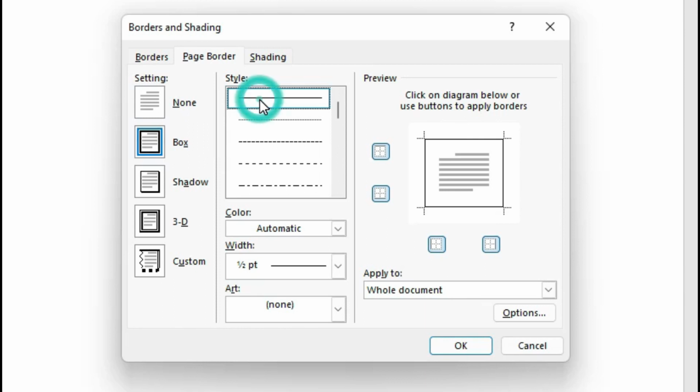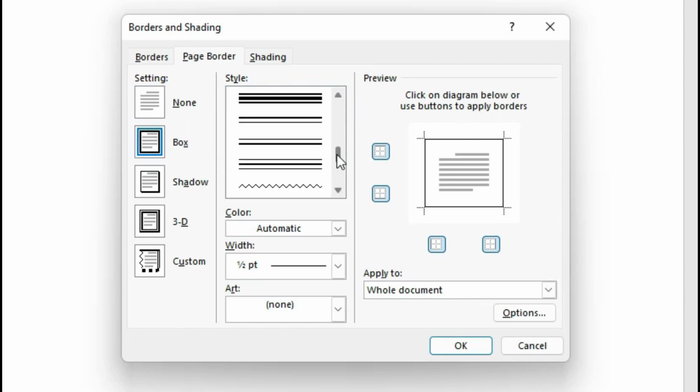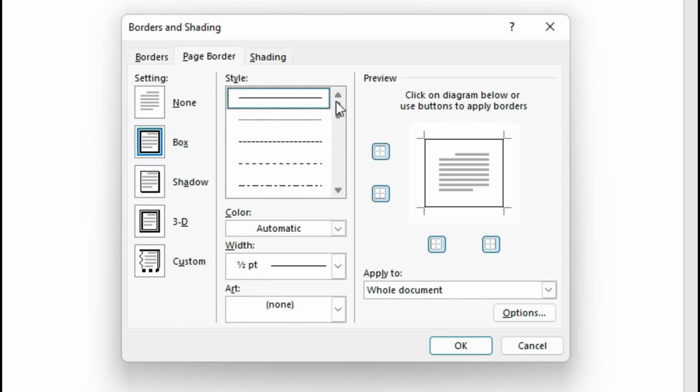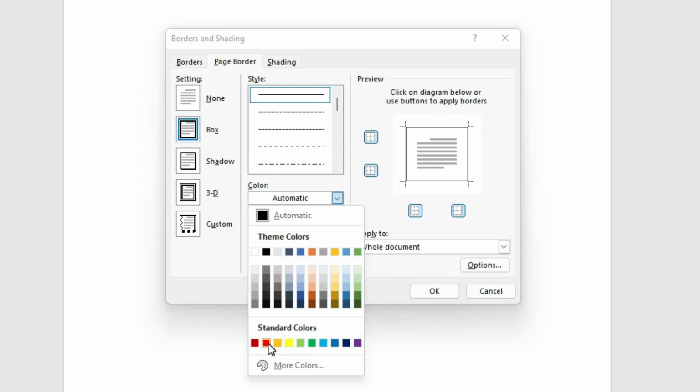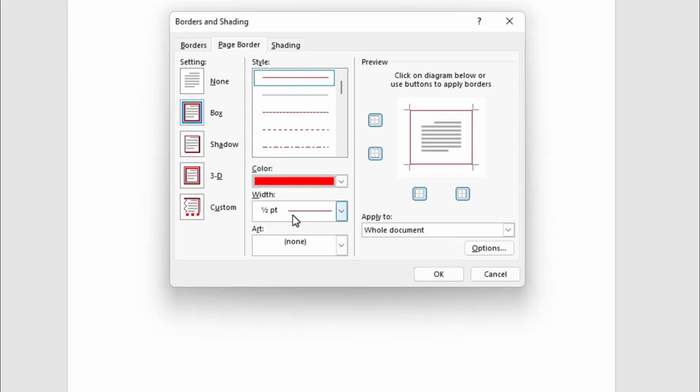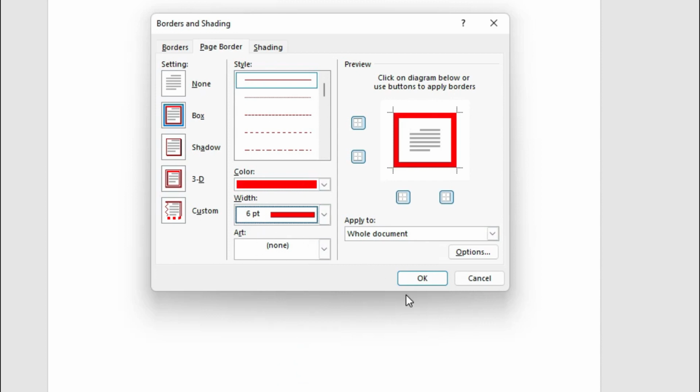In Style, we have plenty of line styles. Among the styles, I'm going to use Single Solid Line. Go to the Color option and select the color red. Go to the option Width and select 6 points. Click OK in order to apply the border to the document.